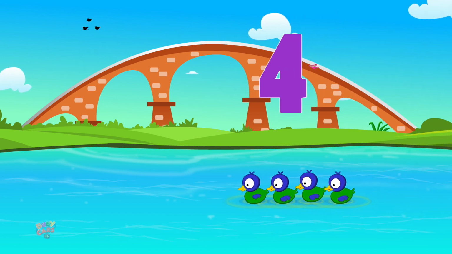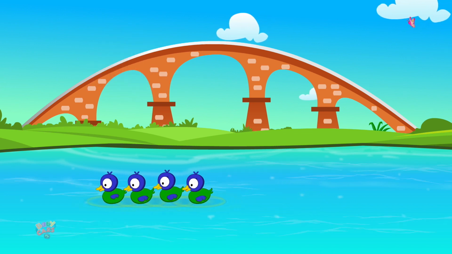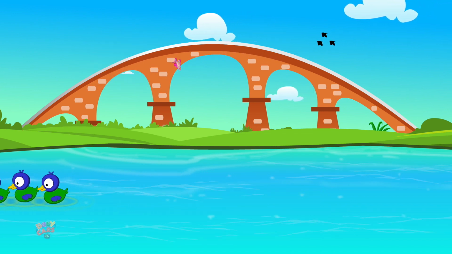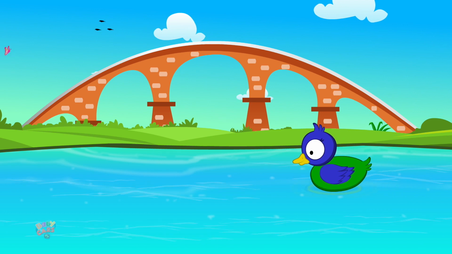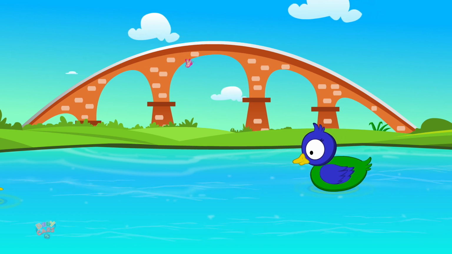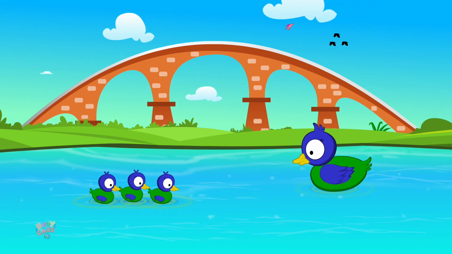Four little ducks went swimming one day, over the hill and far away. Mother duck said quack, quack, quack, and only three little ducks came back.